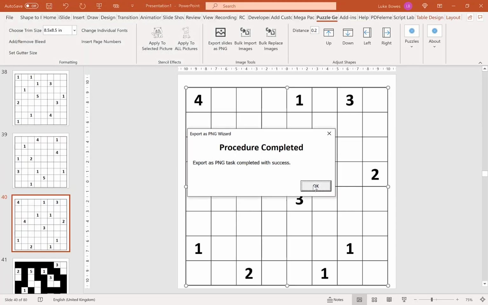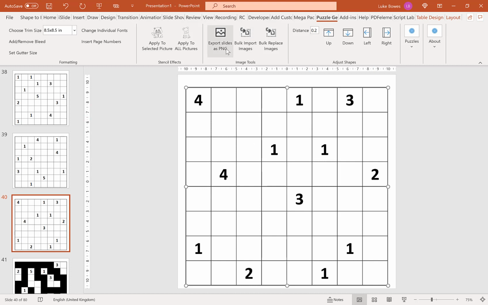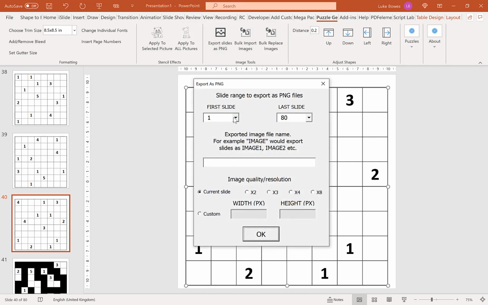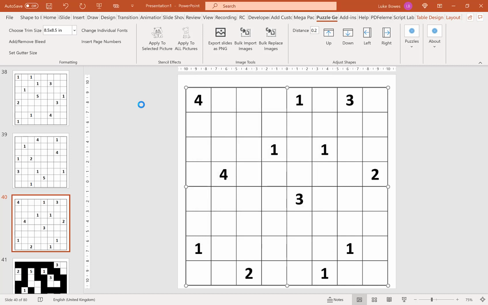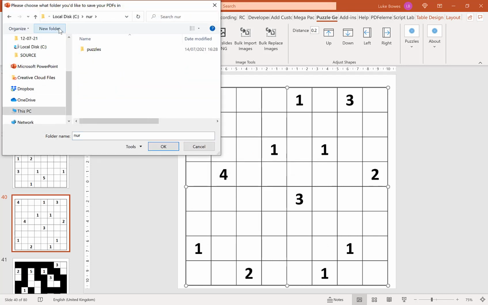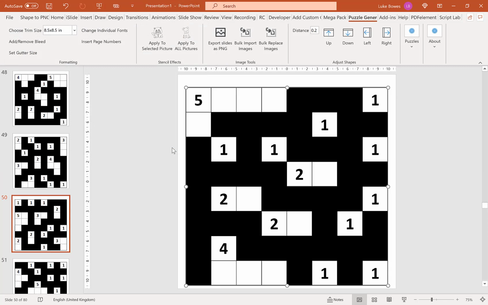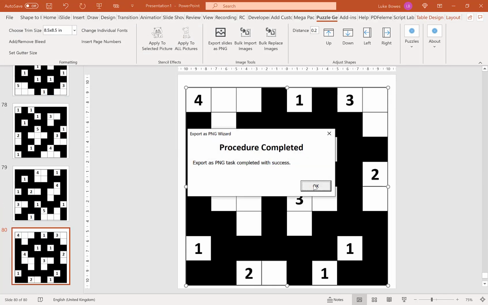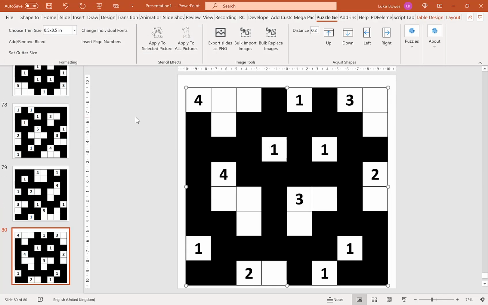And then once it is exported, we're going to go back in again to export slides as PNG. This time we're going to do our solution. So slides 41 onwards. Again, we're going to keep the quality and resolution the same. And then we go into that folder we made earlier and then create a new folder and call it solutions. Click OK. Now all our puzzles have been exported.